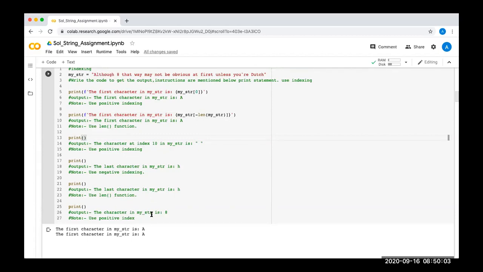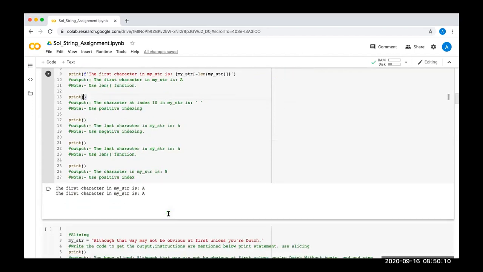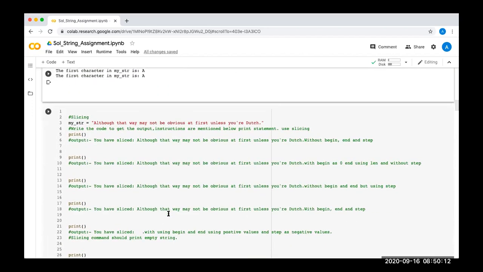The ninth character in my string is 8. Okay, correct, so it is at index 9. Yes, so you have to write my_str of 9. Okay. Now slicing. This one also you might have done.